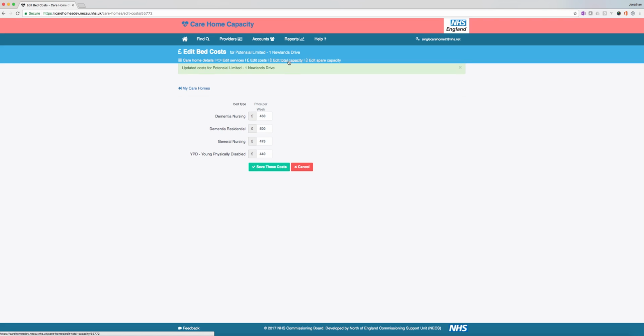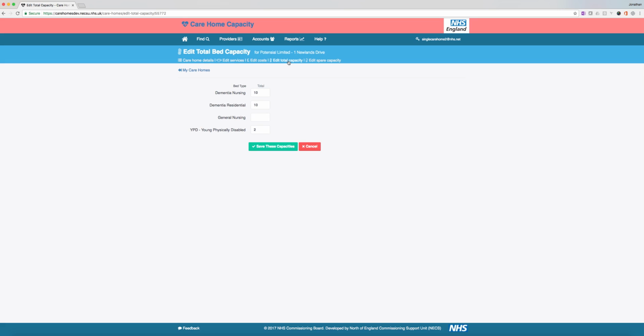Again, this is all a one-off exercise until you decide to change the information. The next step in the process, 1, 2, 3, 4, is to edit total capacity. Now, this is assuming that the care home is completely empty. What is the maximum capacity that could be offered? And the reason for that will become clear when I show you the reports.